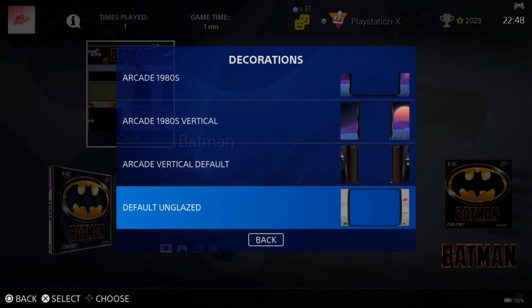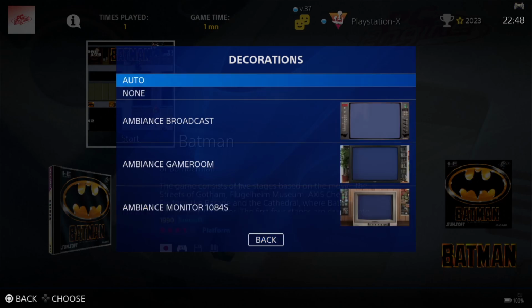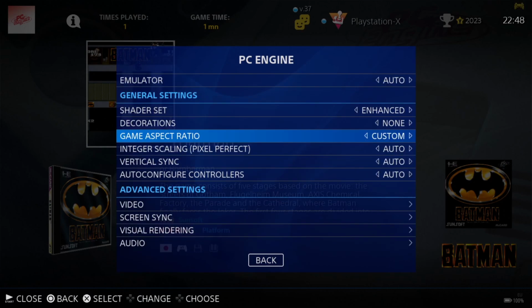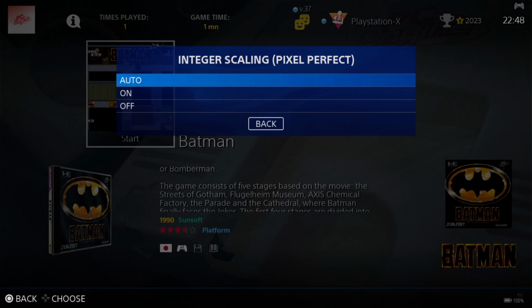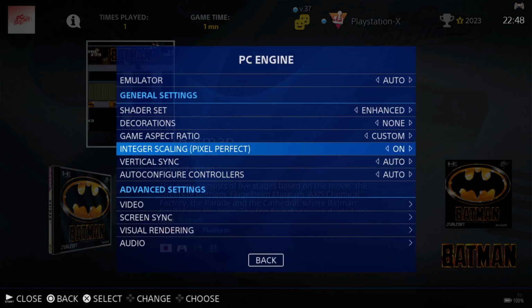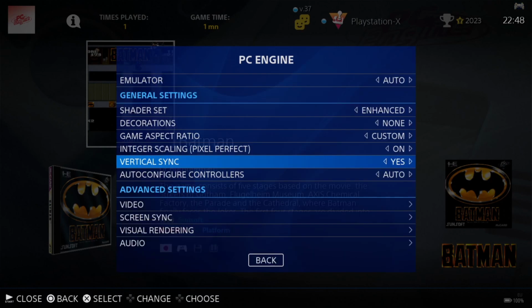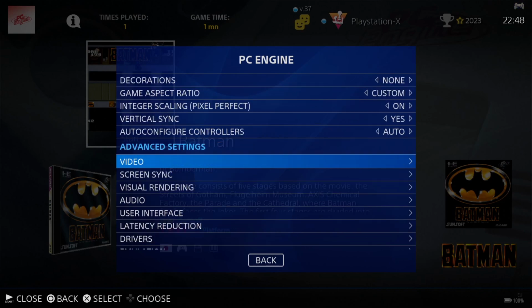Decorations. So at the moment, we've got default unglazed, which is here, but I don't particularly like these, and not everyone likes them. So to get rid of this, I'm going to go to none. Game aspect ratio, I'm going to put this one to custom. Integer scaling, I'm going to put this one to on, and this is going to reduce the size of the screen very slightly, but it just makes it look a lot nicer and takes away a lot of the pixelation. Vertical sync, I'm going to put to yes. Vertical sync takes away screen tear in some games, so leave that to yes.